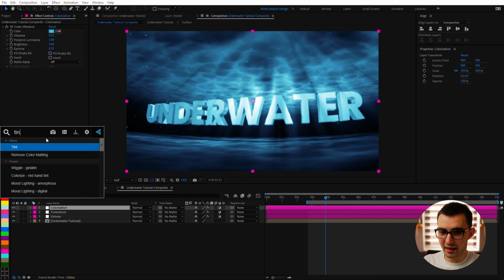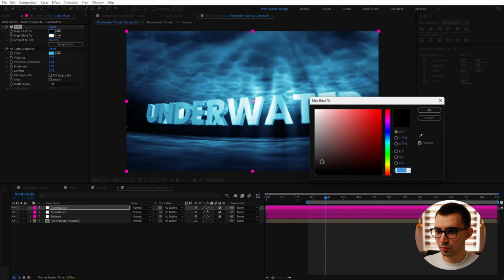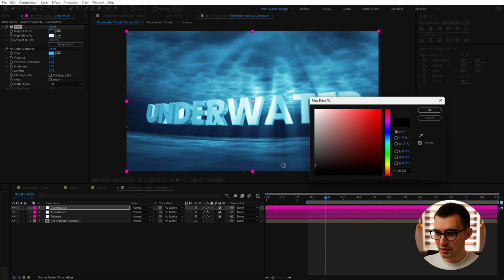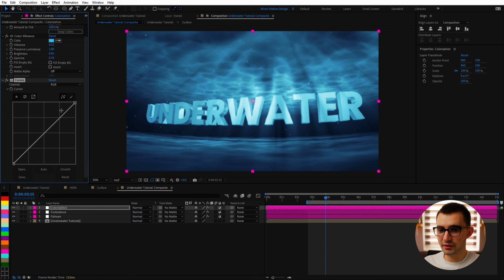Then we'll go ahead and add a tint effect, and actually we'll bring this up before the tint and we'll map the black to be a bit brighter. So now we make it seem like there's a bit of fog instead of everything being pitch black at the back there. And now we can tone down the brightness a little bit and also the gamma if you want some more contrast. But I'll actually add a curves effect to add some more contrast like that.